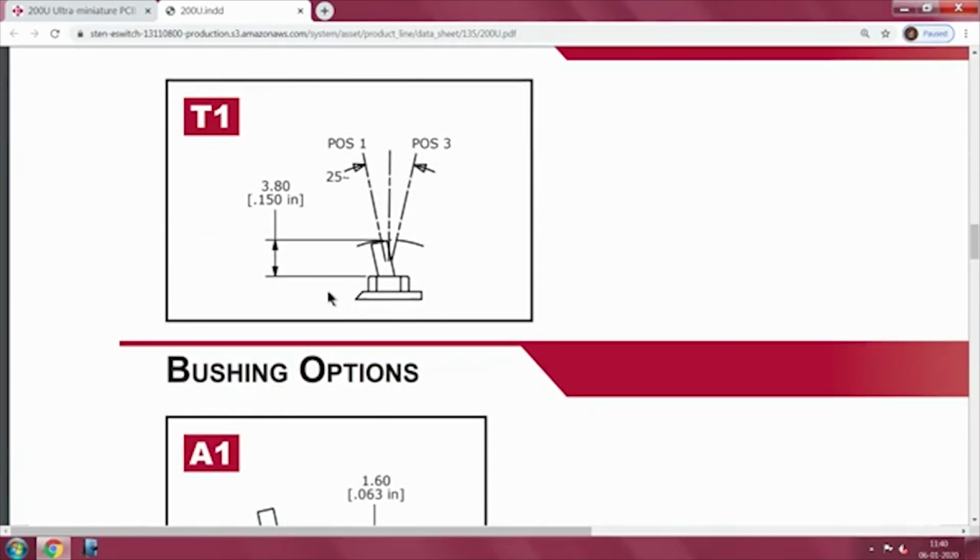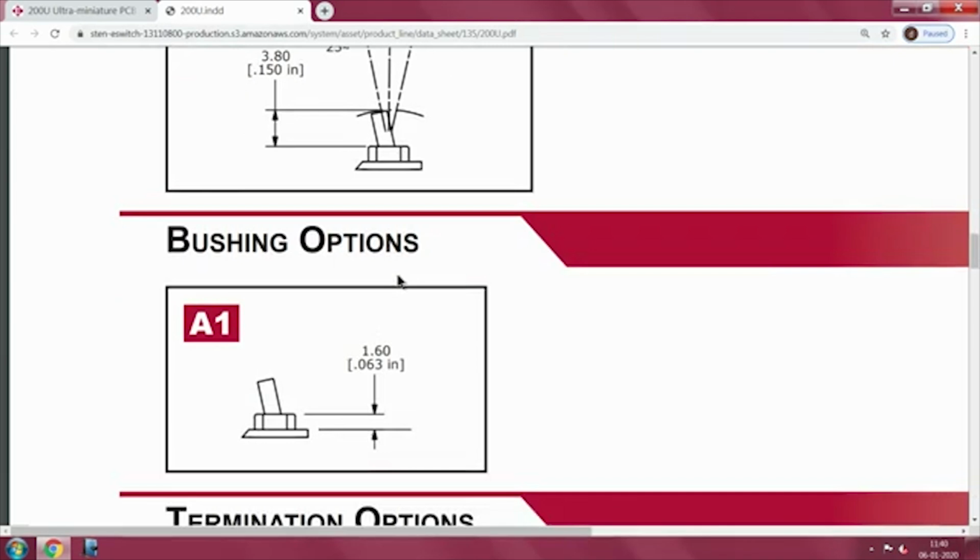And the very important thing they have given here is that it is approximately a 25 degree included angle, that is 12 up and 12 down, and around 4 millimeters it projects from the bush, and the bush option itself says how much space is required for the bush.